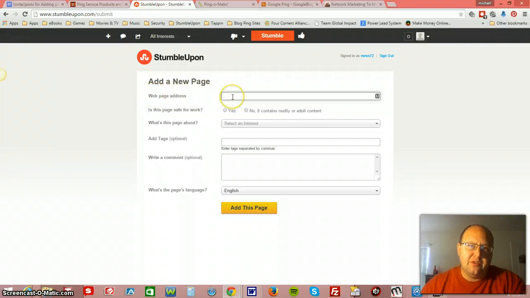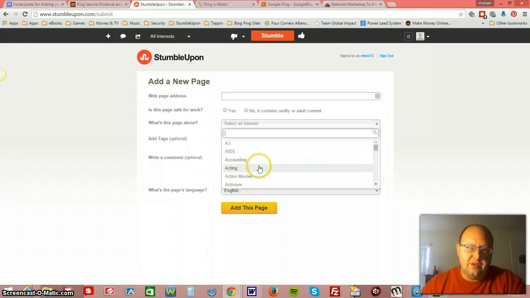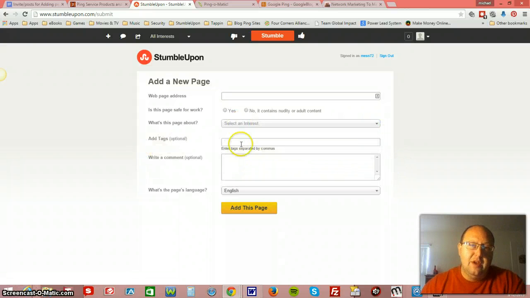Your web page address is going to be your URL. Is this safe? Yes. What's the page about? You're going to select an interest, maybe business or whatever. You're going to do your keywords, you're going to do your little description, and you're going to add this page.